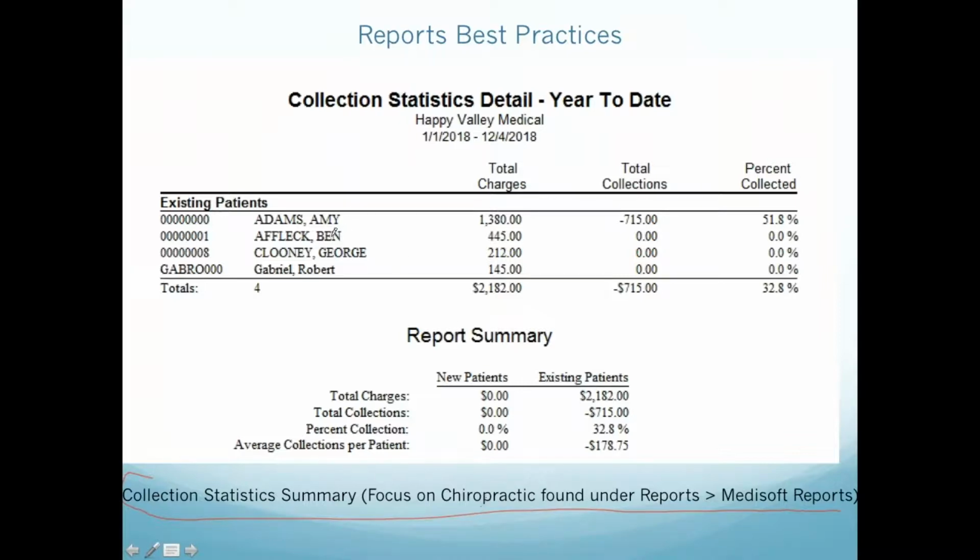So this is what it will look like. You have two ways of running this report. You have the summary and you have the detail. The summary is not going to show you patient by patient. The detail is going to show you patient by patient. Depending on how big your practice is, it might take a lot longer to run. It will give you, patient by patient, how much you charged for those patients, what you collected for each one of the patients, and what percentage of collection.